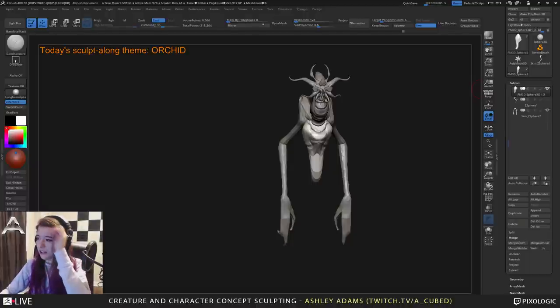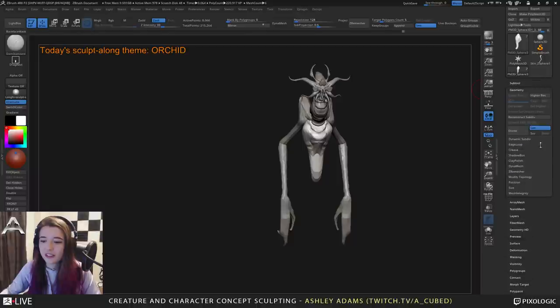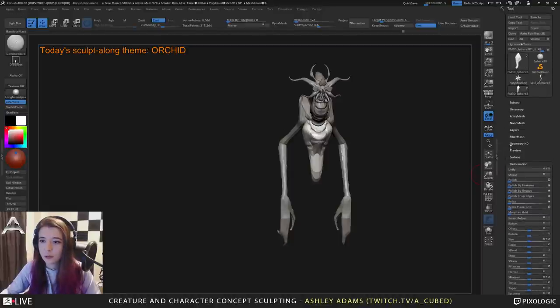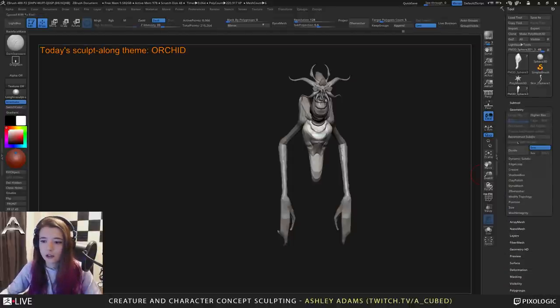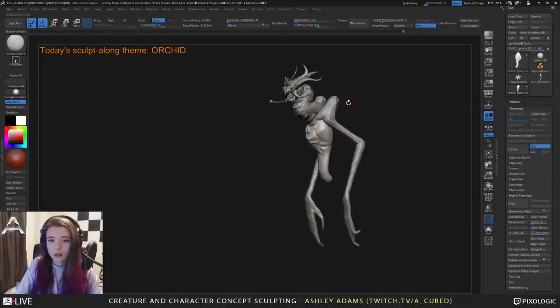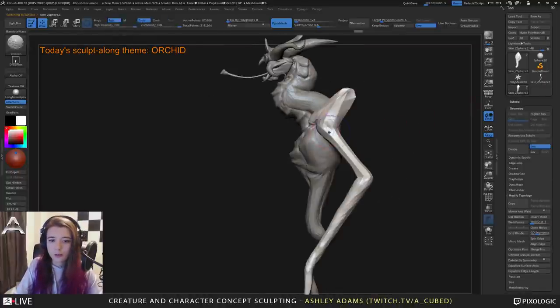Where is that mirror button's original location? The mirror button right here is in the deformation tab in your tool palette. But you'll also find geometry in the geometry tab, modify topology, mirror, and weld. You could also use that. You don't have to just use the mirror, and they work a little bit differently, in that this one will do the duplicating for you.